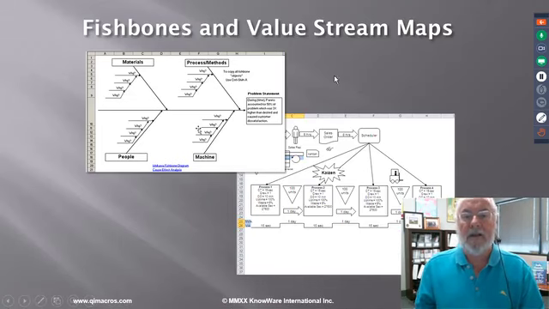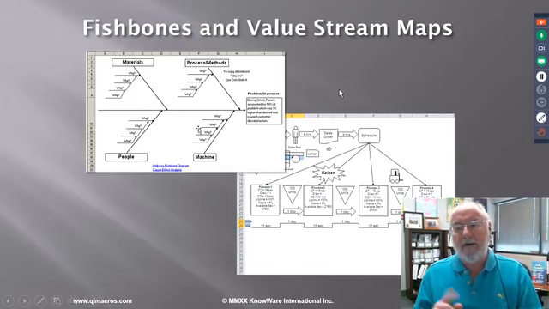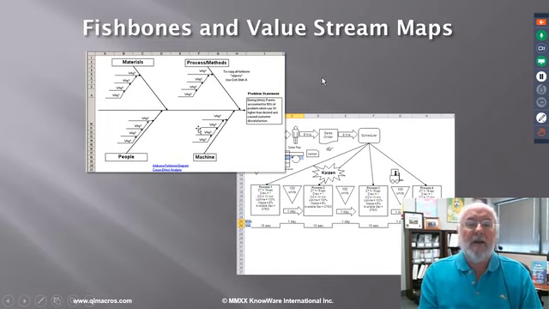Keep missing. So let's talk about Fishbones. And this, Arthur, is another thing that might also be of interest to you: we have fill-in-the-blank templates for Fishbones and value stream maps.